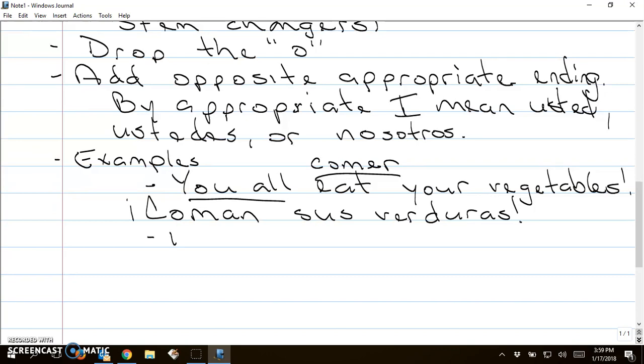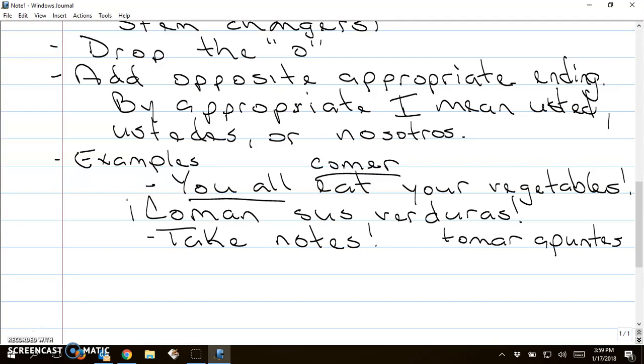Another one, take notes. Take notes is tomar apuntes. So tomo, add the opposite endings, tome apuntes. This is addressed to the usted form.